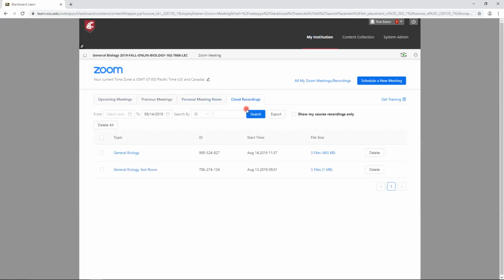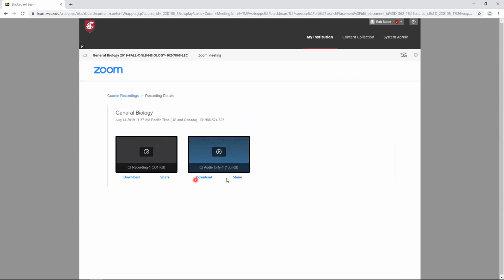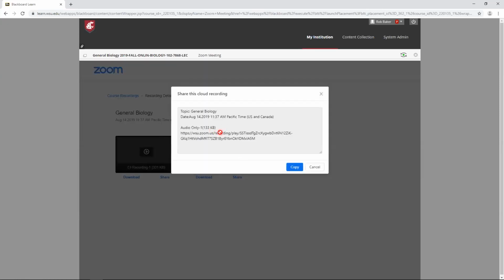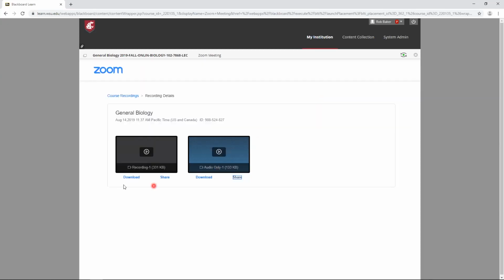Cloud recordings would allow you to see recordings that you've made while testing this out. Unfortunately, students do not have access to this tab, so if you need to share a recording with them, you would have to click into the share option and copy that link to distribute as needed, either posted in Learn or sent via email. You could also download these as MP4 files or MP3 for the audio only option if you'd like to have more control over editing.